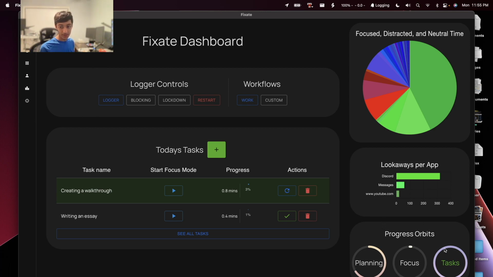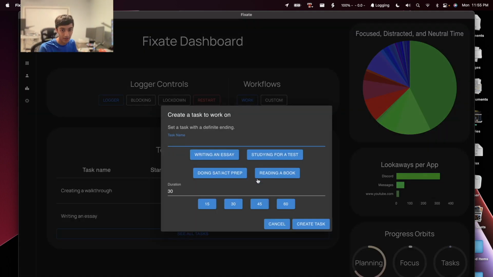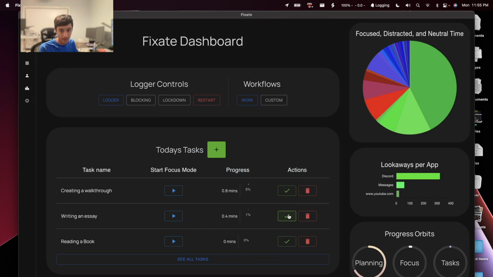You'll notice down here in progress orbits, we have more things filled in. If you have at least half of your tasks, like however many tasks you have, complete. So say I had 3 tasks and I set 2 of them to be complete. Well, then now I have 2 things complete, and focus is based on the amount of time you spend in focus modes throughout the day.